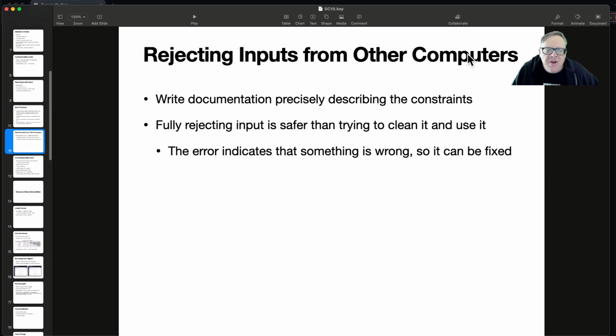If you're getting data from other computers, then the problem is that rejecting is going to stop the whole process, and you don't have a user where you can pop up a box and say, please enter it again, obeying the format rules. So this is why people are tempted to sanitize instead of reject invalid data.